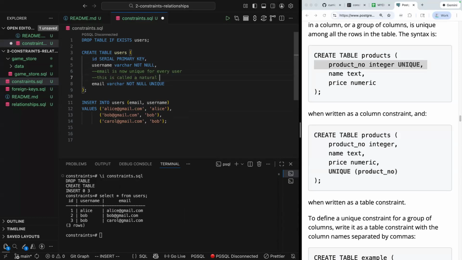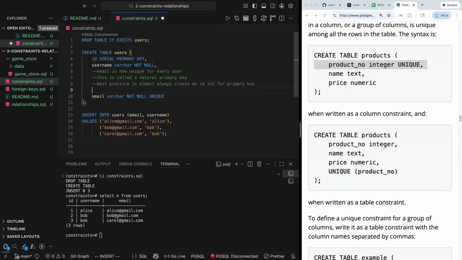It's sometimes called a natural primary key because it can uniquely identify users. It is usually a good idea to actually have a number as a primary key because a user might change their email address. And also, once I get into table relationships, having numbers as the primary key is easier. So best practice is almost always to create an ID, int for primary key, even if we have a natural primary key.